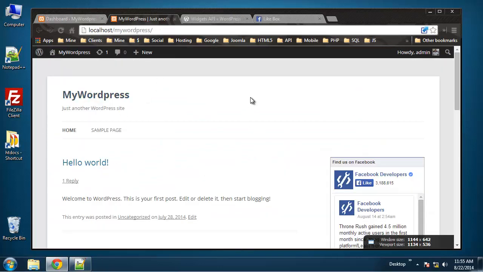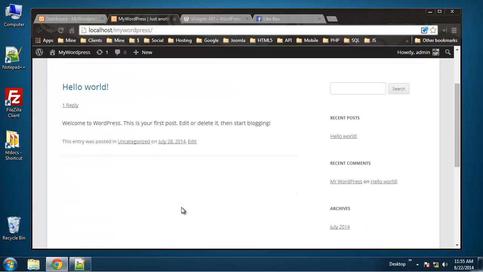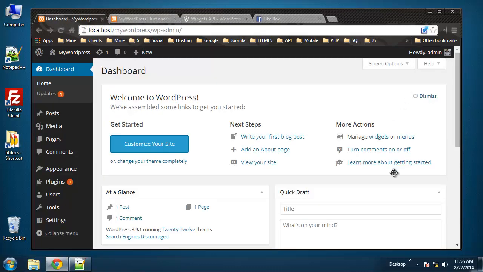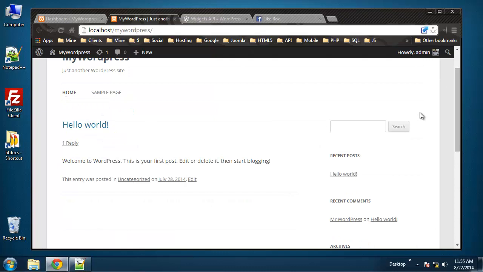So this is our site. Actually, let me reload. That's not supposed to be there. It's basically a default WordPress installation. This is version 3.91, but I do have the 2012 template enabled, just because it's easier to see the sidebar and all that.